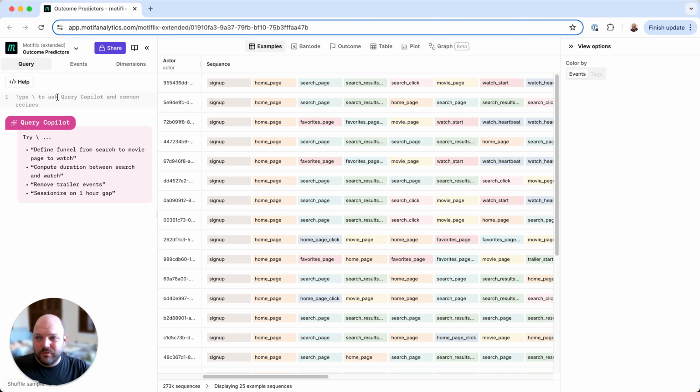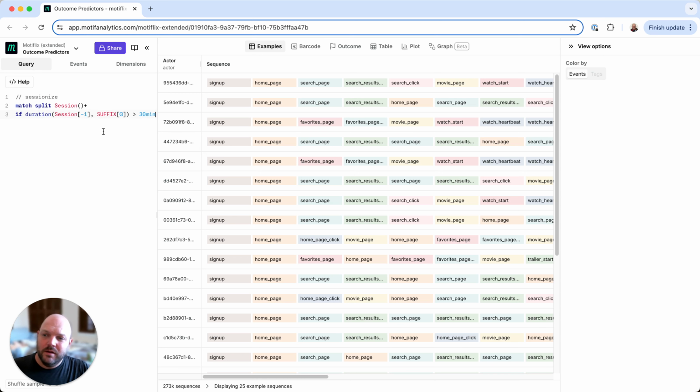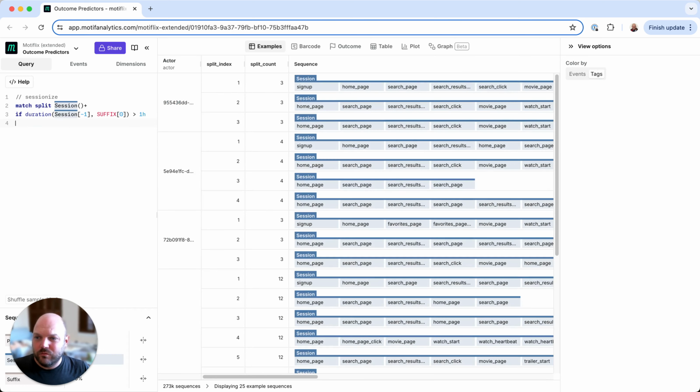And so the first thing we're going to do is sessionize the data, because that's the unit of analysis we're interested in. I'm going to hit slash and type sessionize, and that'll give me the copilot suggestion. So far we've been working with 1 hour between sessions, so I'll change it to that. Okay, so we've got this unit of analysis of session.